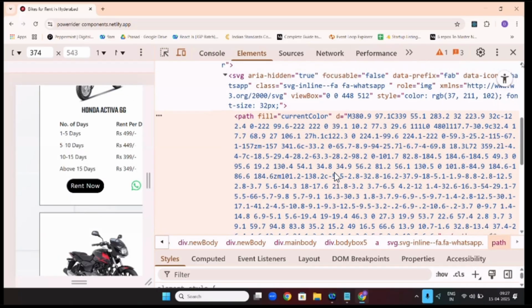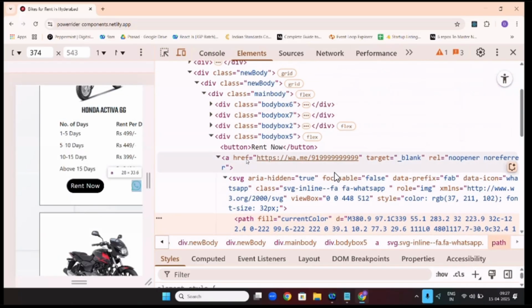He used a WhatsApp icon. Can you see here? Inside the anchor tag, he put one icon. Icon, you can put it. It's not a big deal. But see, in the href he put wa.me slash +91 and the number. If you give your number, and if anyone clicks that particular button or icon or whatever, the anchor tag will go to your WhatsApp.